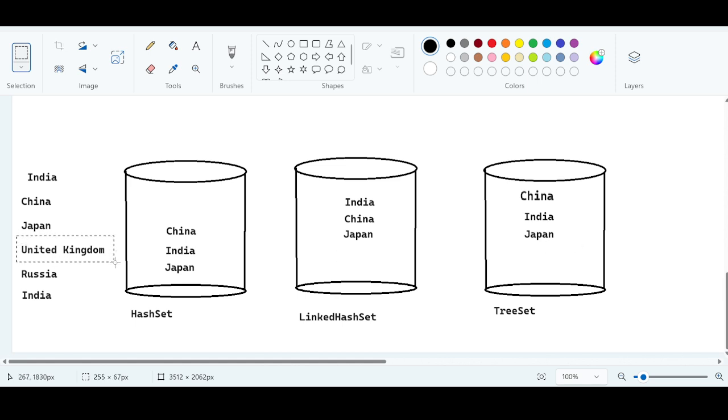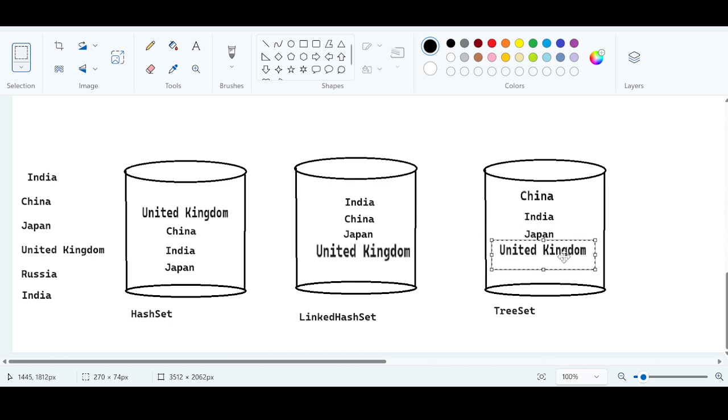Now United Kingdom, we're adding with the set. The order could be random, you cannot decide the order. The same United Kingdom, let me add this once again. If you use set, order is not preserved. If you use linked set, order is preserved. And if you use tree set, sorting order is preserved. United Kingdom will fall somewhere here, after Japan.